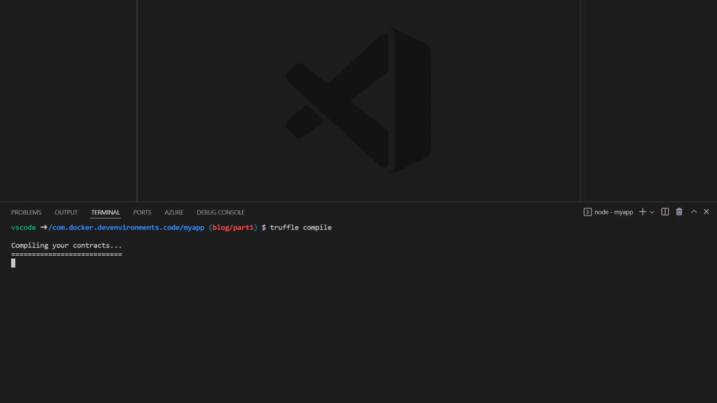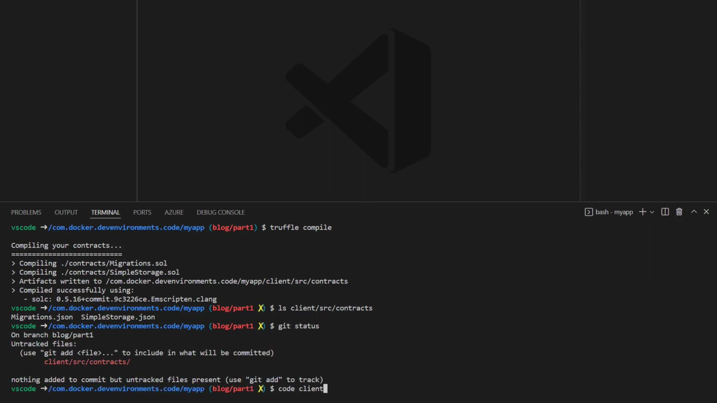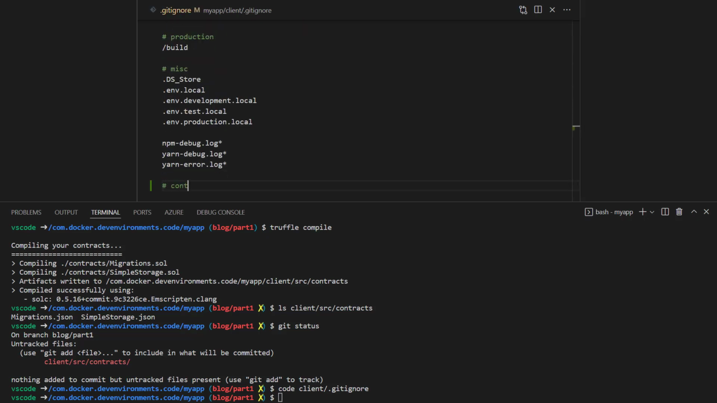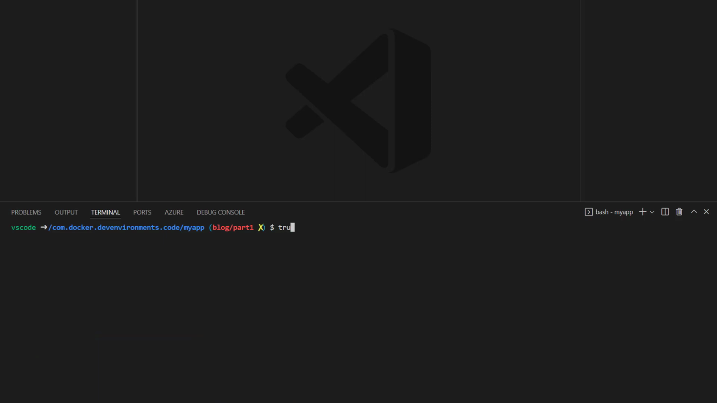When the contracts are compiled, new files are written to the client/src/contracts folder. Because I will compile the contracts during my CI/CD pipeline, I add the contracts folder to my .gitignore file. Now I can move on to testing the contracts by running truffle test.